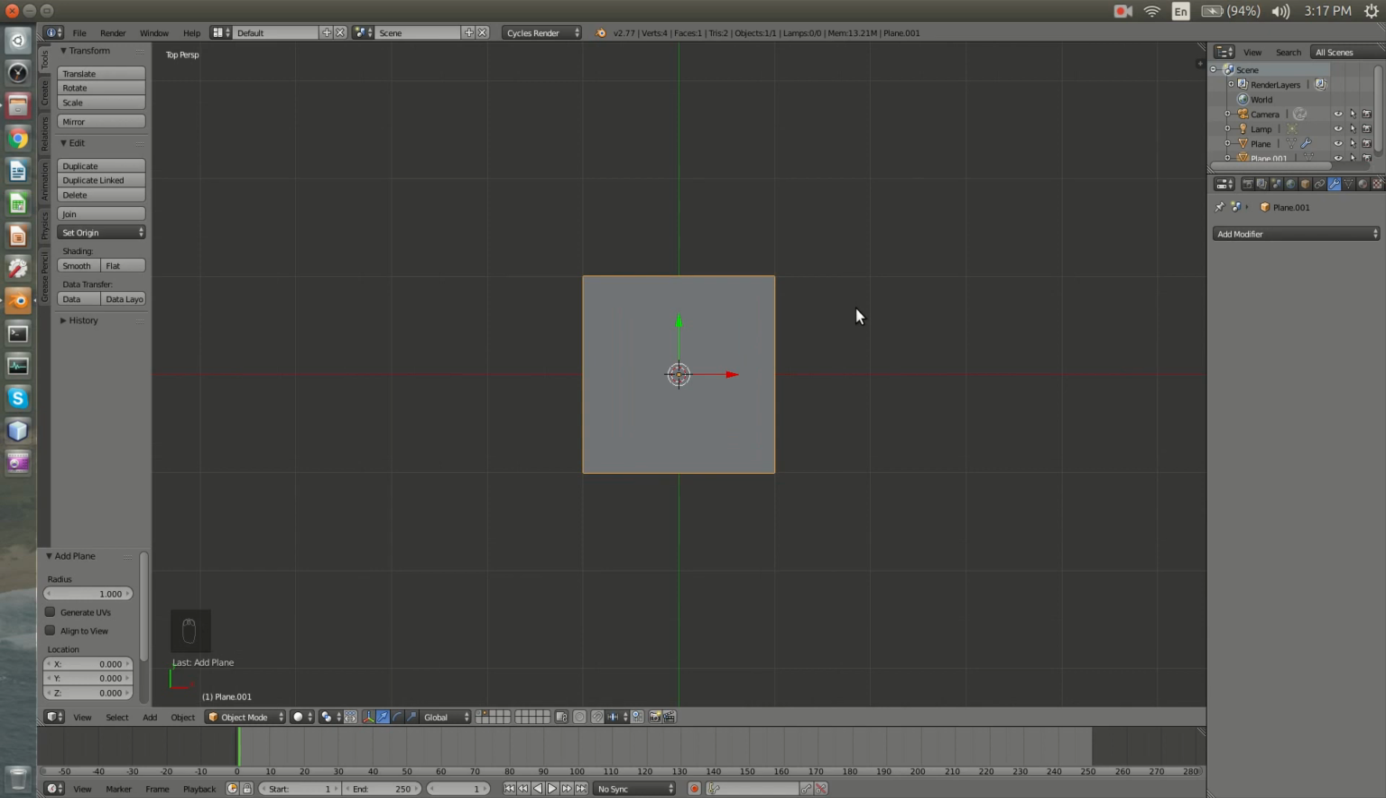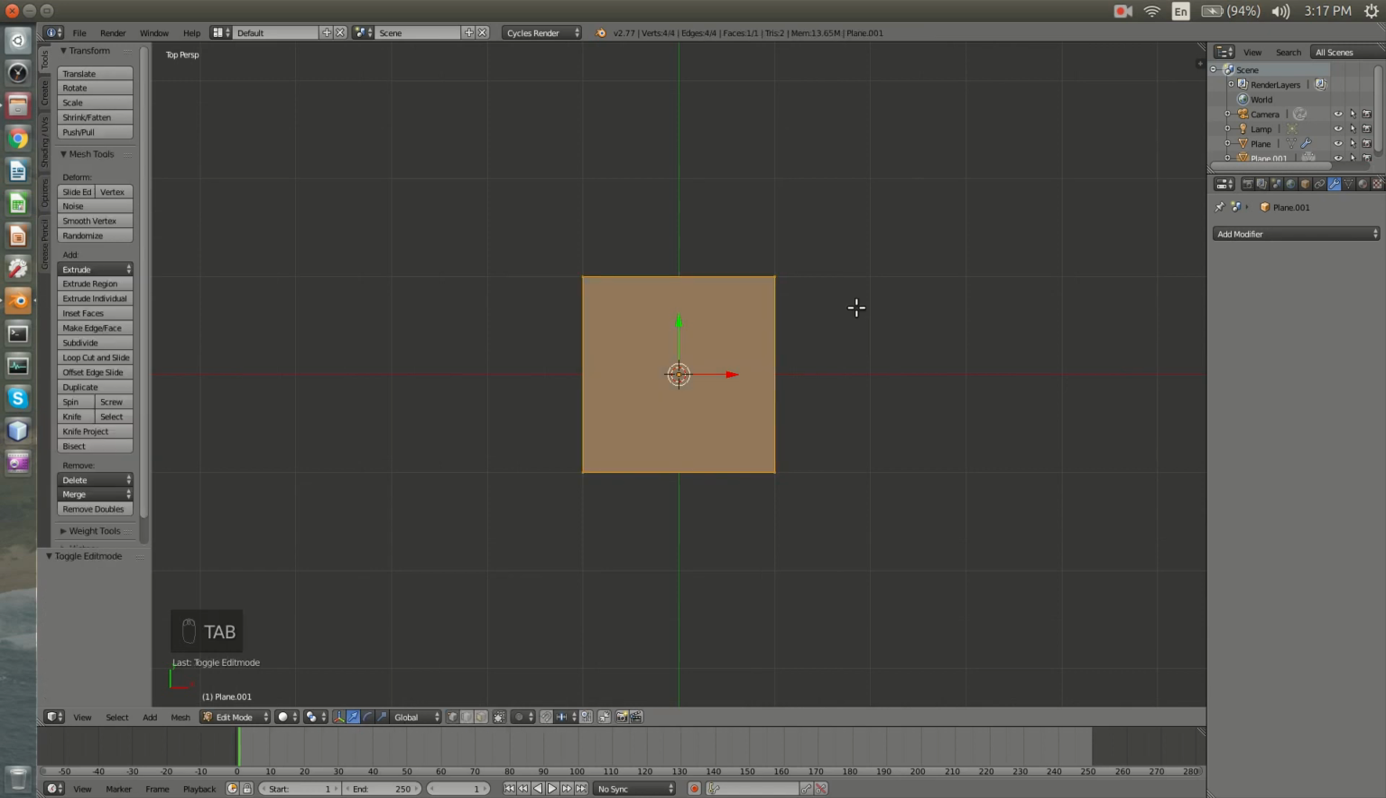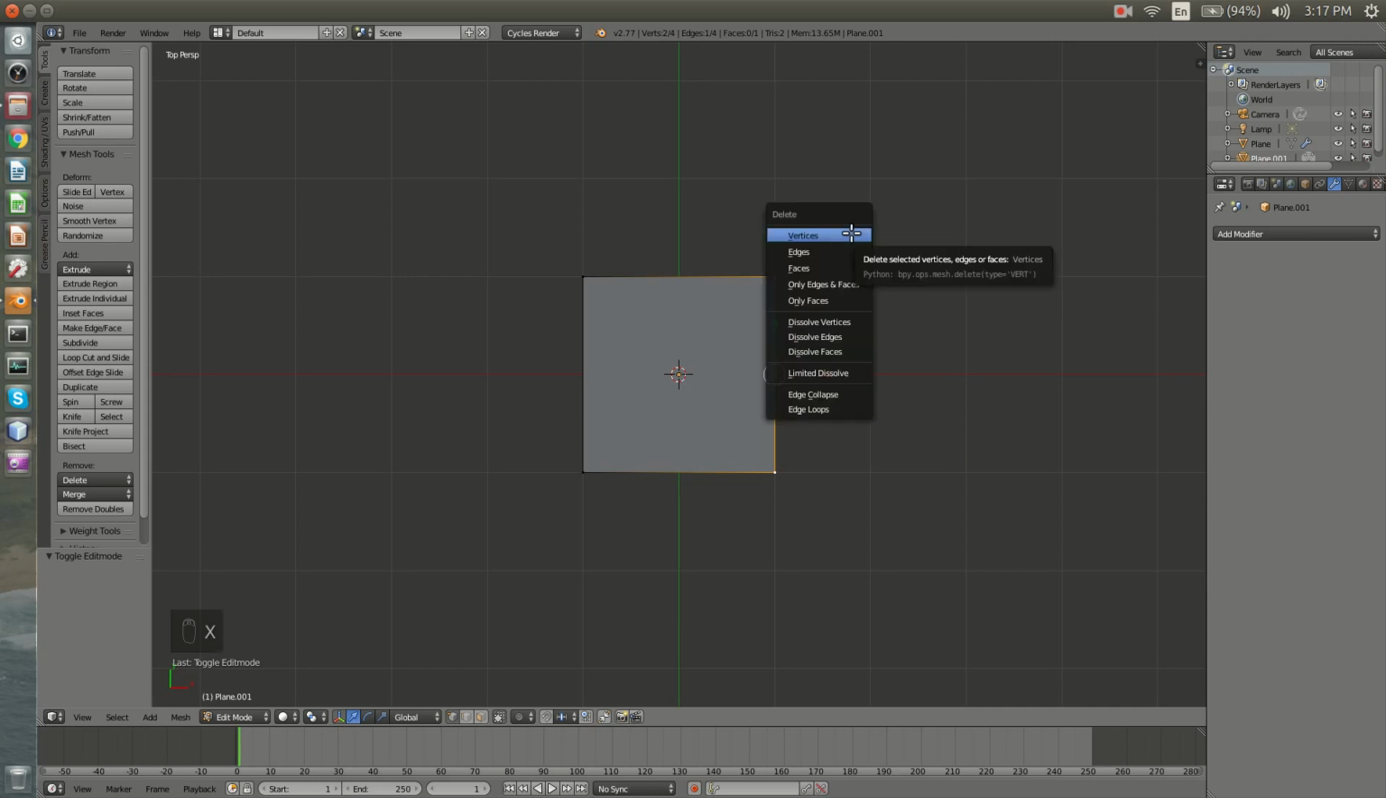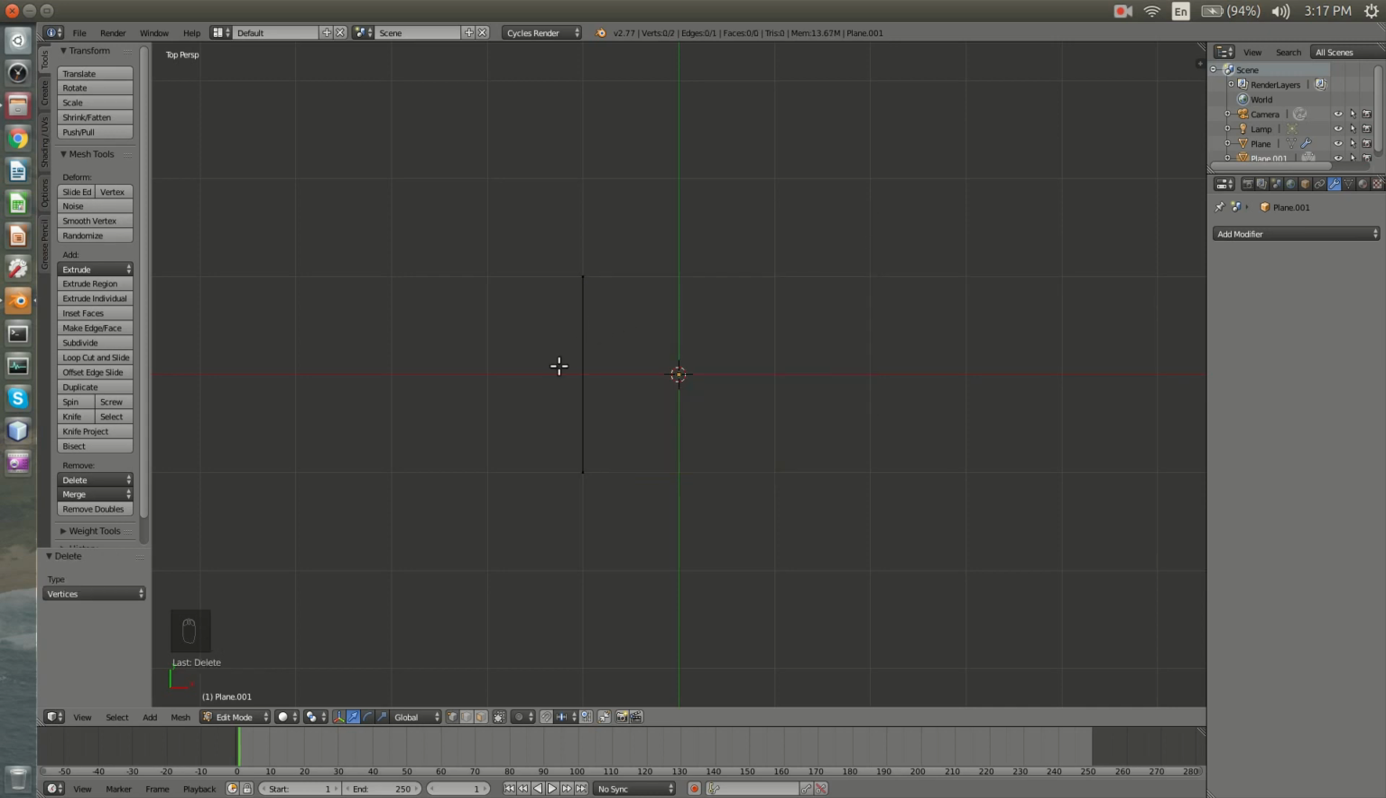Now enter Edit mode by pressing Tab on the keyboard. Now under Vertex Select mode, select the right top and bottom vertices at the same time by holding the Shift key. Now press X and then delete the vertices. Now we have only an edge. Now select the edge by clicking on the Edge Select tool and then pressing the right mouse button over this edge. Now move it towards here and scale it by pressing S and then moving the mouse towards the edge. Move it a little upward.